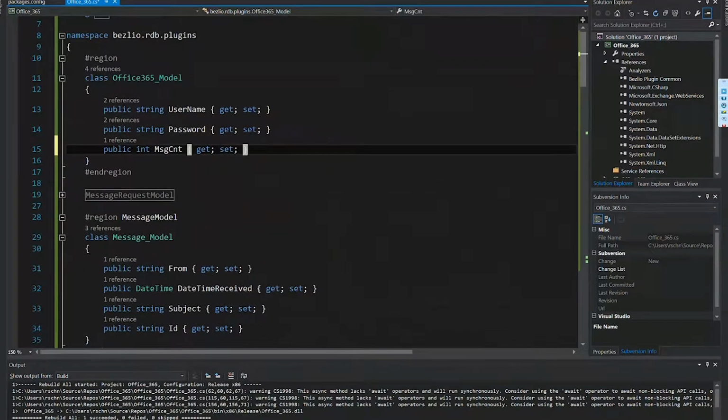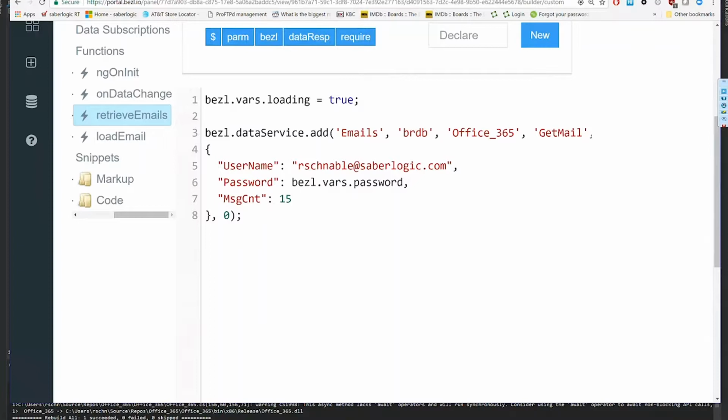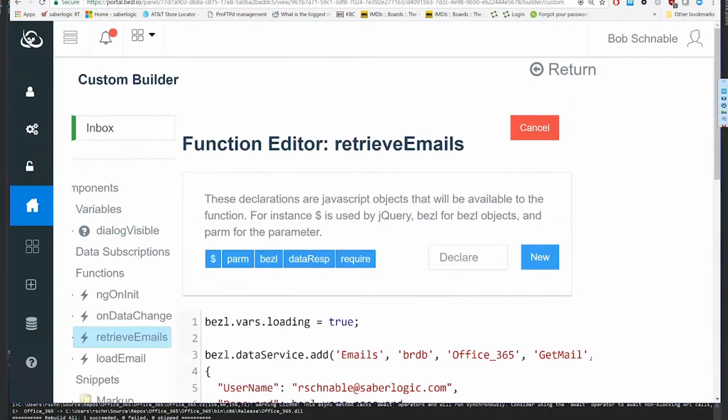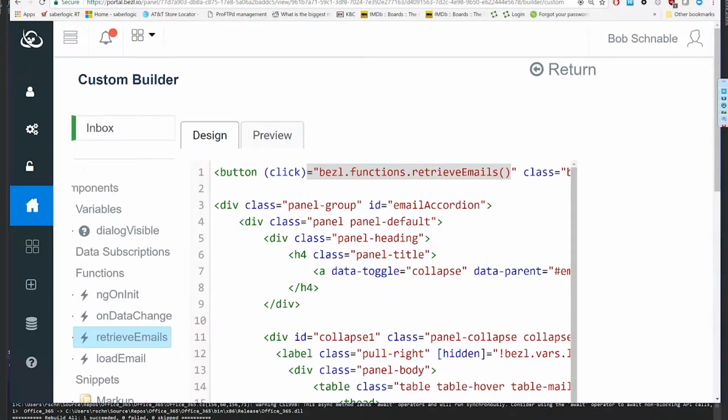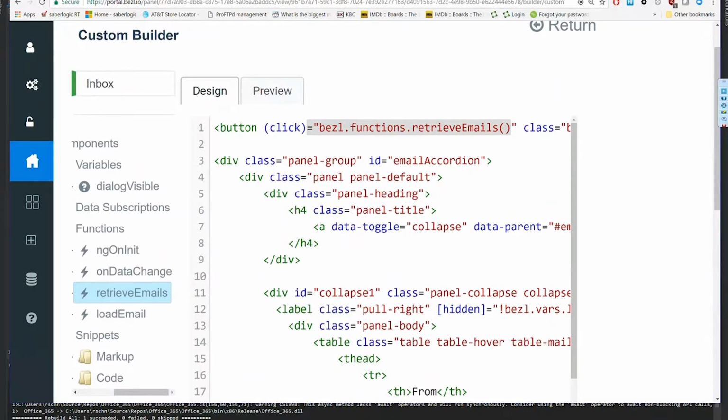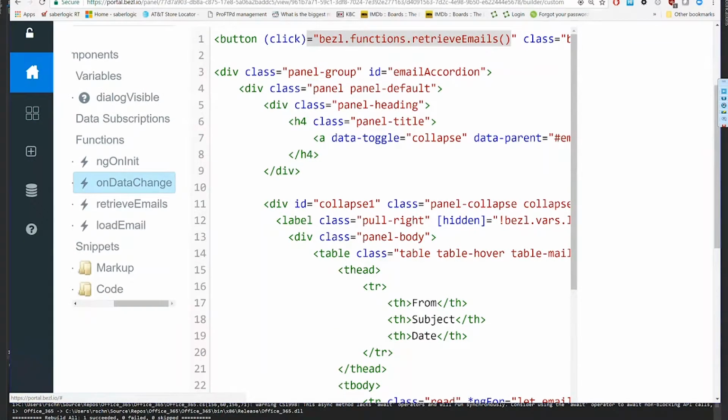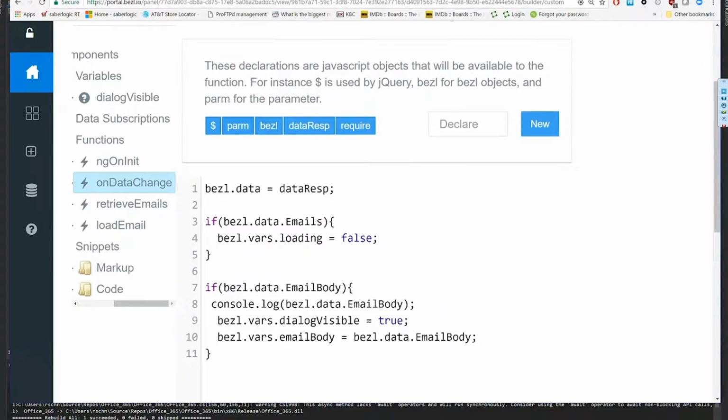And we're actually going to take a look at this in action. So our retrieve emails function is complete, so we're going to cancel since we don't need to modify this. And we're going to take a look at on data change. On data change fires, as you guys know, whenever the data changes. So bezel.data equals data response is essentially setting bezel.data equal to whatever comes back. And what's going to come back is that email object. So if bezel.data.emails, we're just going to set loading to false because we have our data now. Pretty straightforward.